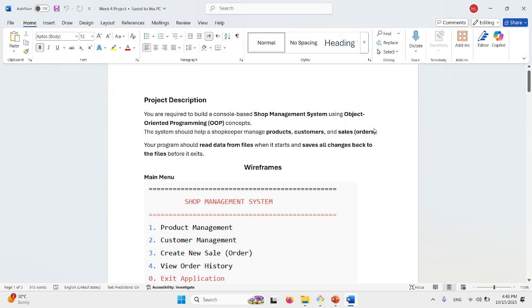Well, what we have to do: understand the goal. The system should help a shopkeeper to manage products, customers and sales. Your program should read data from the file when it starts and save the data back to the file before it exits. So now this is a very big statement. Like when your application starts, read all data, and when your application ends, save all data.